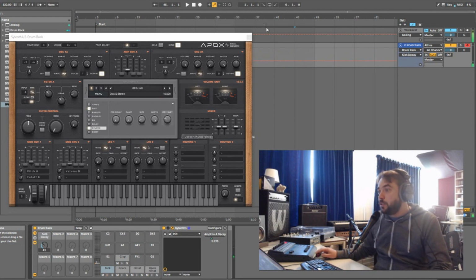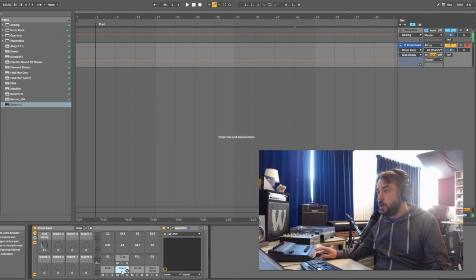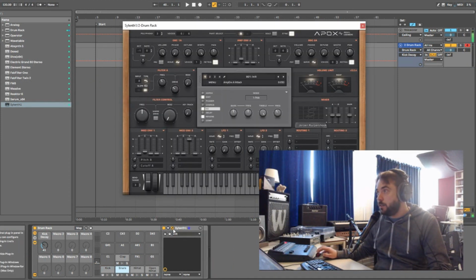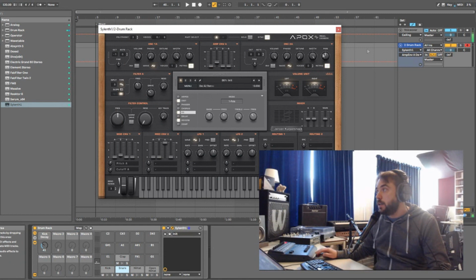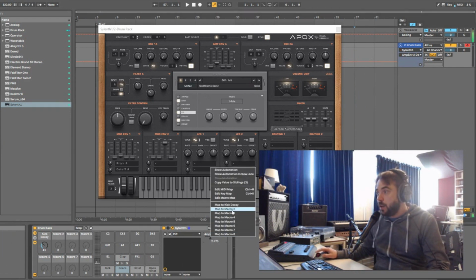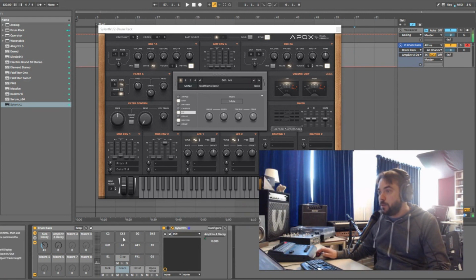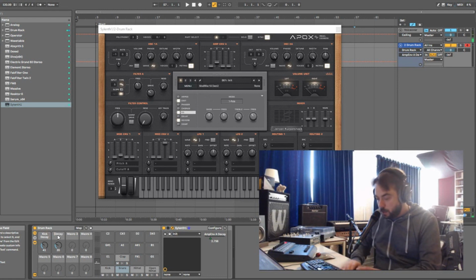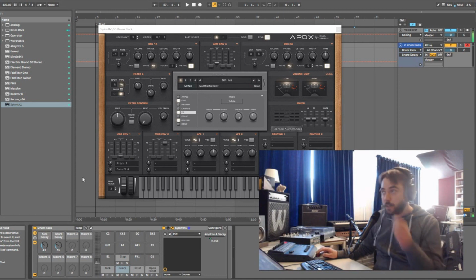I can basically do the same with the snare. So here we go again. Snare, Sylenth, touch this decay. And now here you can see it moved to the decay of Sylenth. Just click this and this pops up. Delete this again. And now right click and map to macro 2. Rename this, call it snare decay.